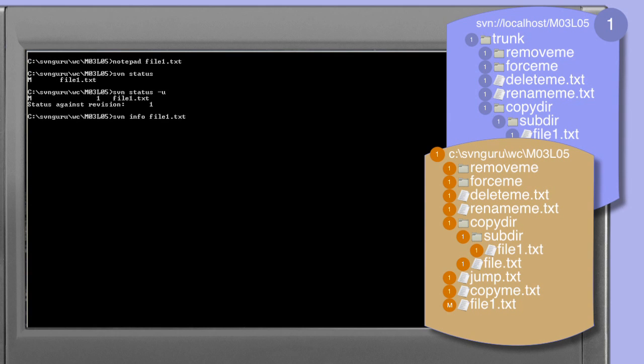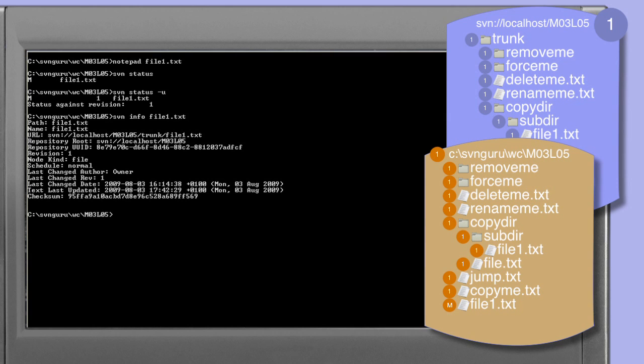We can get further information about file1.txt by using the info command. Most of this is exactly what you'd expect. The last changed author and last changed revision are information that's come from the repository. So the last changed information doesn't indicate anything about the change we've made to the file. It indicates the last changed information taken from the repository.